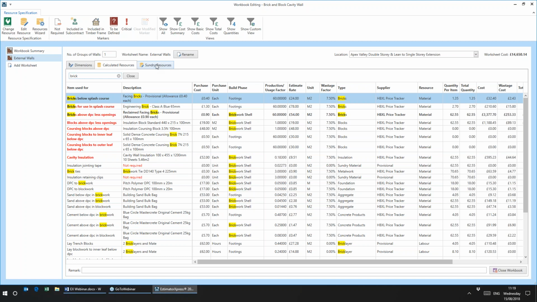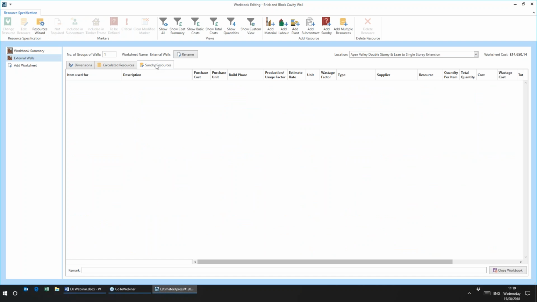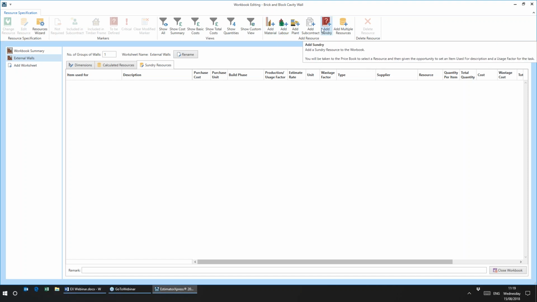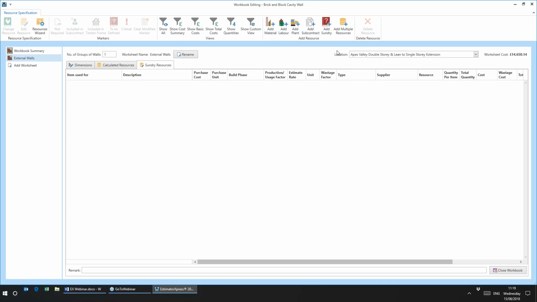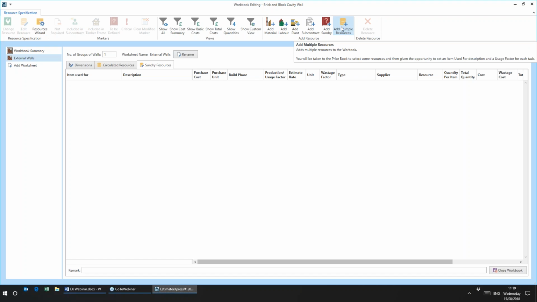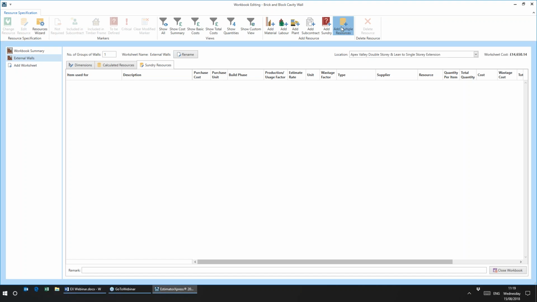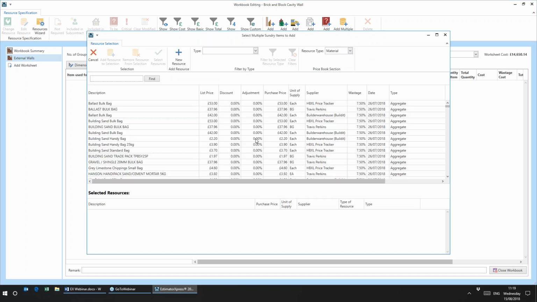The other function that I just wanted to show you from within a workbook, and it's not new. It's always been there, but it's just an improved way of doing it, hopefully, is when you're adding sundry resources, we've got the add material, labour, plant, subcontract, sundry, so the individual one. We've also got an add multiple resources option, which you may or may not have noticed. It's been there for years, but so this was an extension job.